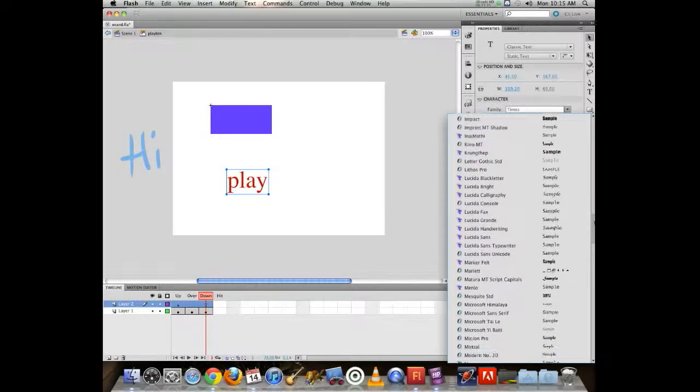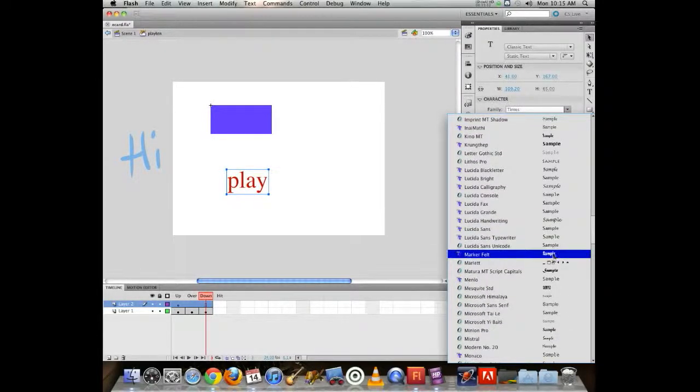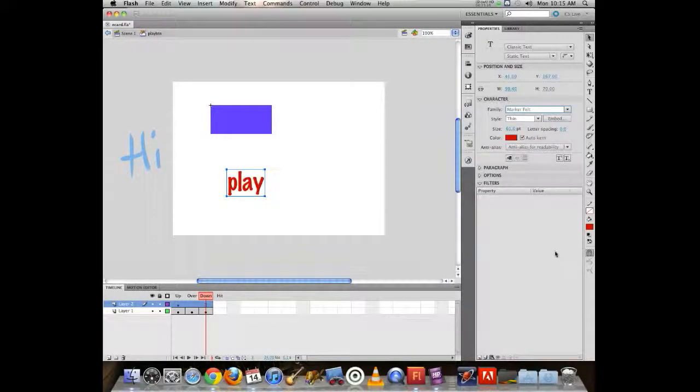And let's see, we're always supposed to choose things like Marker Felt or Comic Sans or other high quality fonts that haven't been demonized and vilified for their qualities.